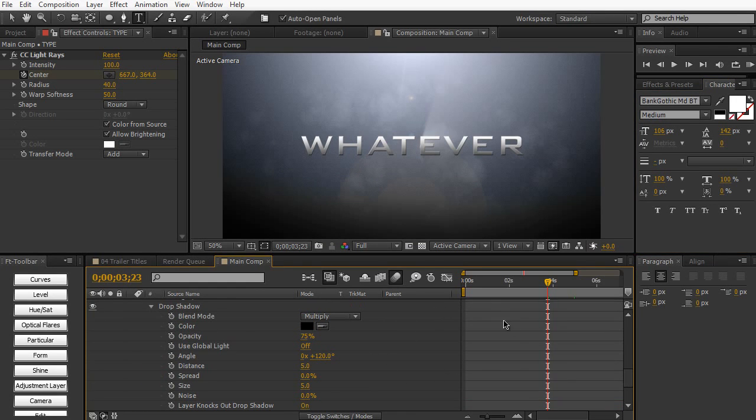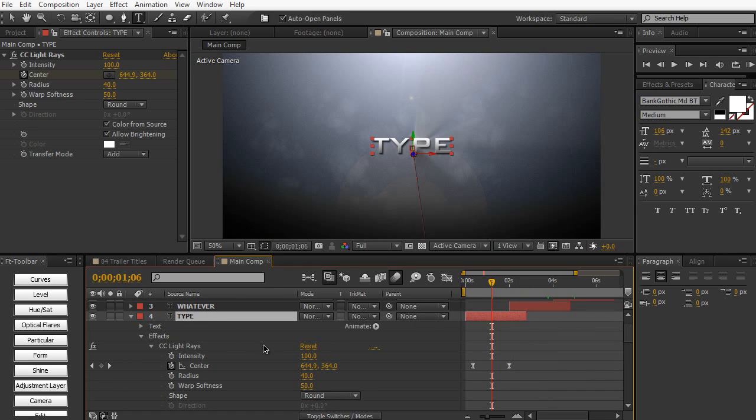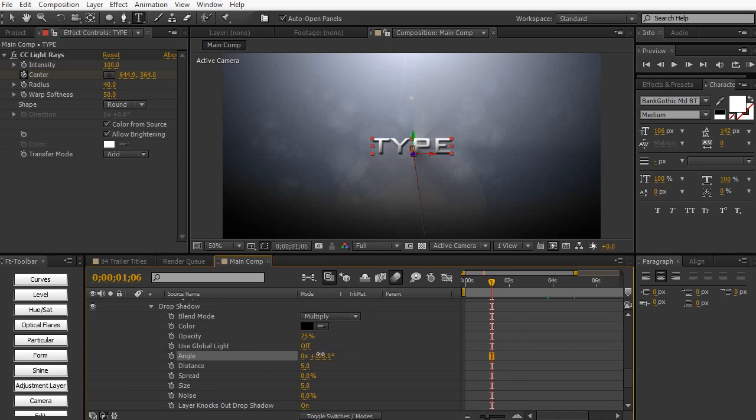And then let's go to our text here, the first one, and change the angle a little bit for the drop shadow here. Maybe 120. Maybe increase the distance a little bit, and then change the size. And then we're going to decrease the opacity, just so it's very, very subtle.